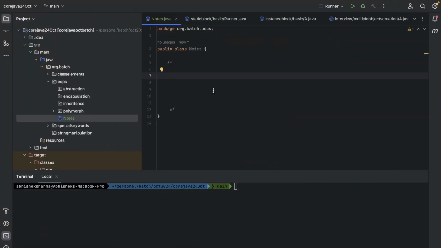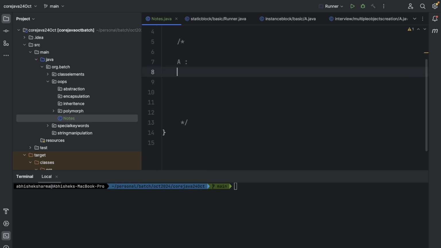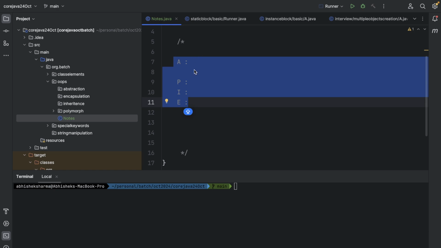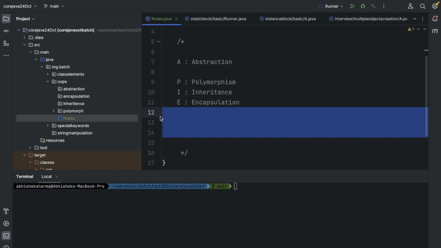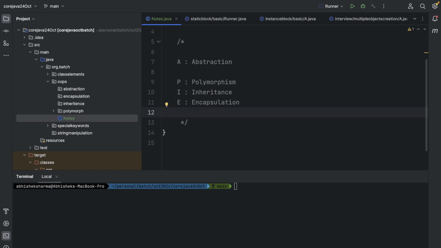So today we are going to cover OOPS, and OOPS consists of how many topics? We have already covered this earlier as well, that A PIE is a mnemonic to remember the concepts of OOPS, right? A for abstraction, P for polymorphism, I for inheritance, E for encapsulation. Cool. These are the four concepts that are applicable to all of the OOPS languages, right?